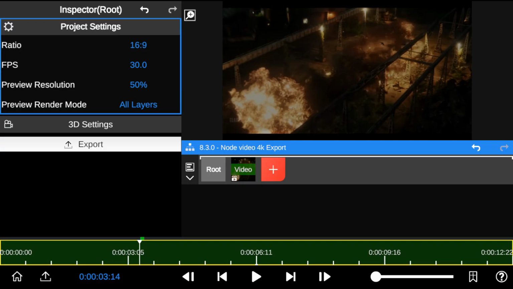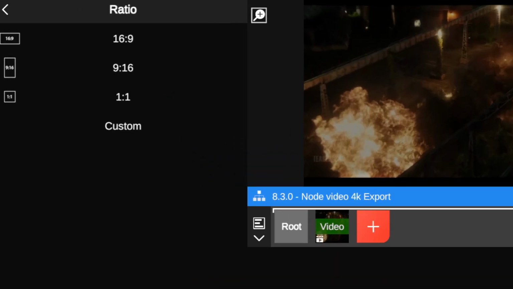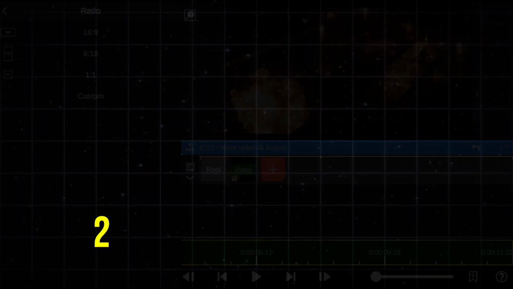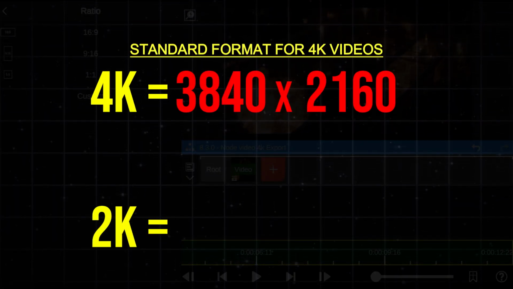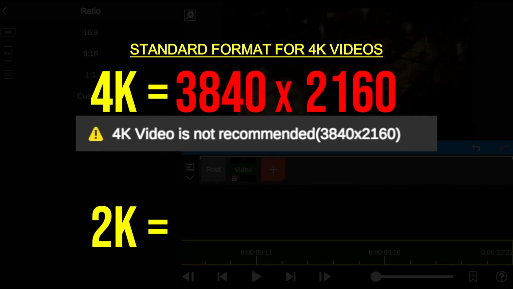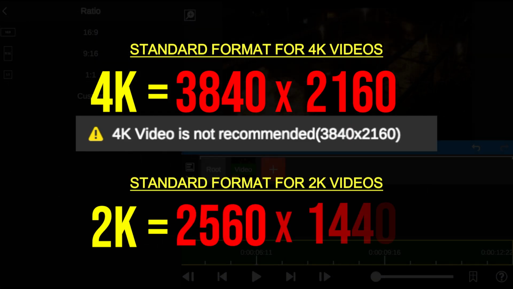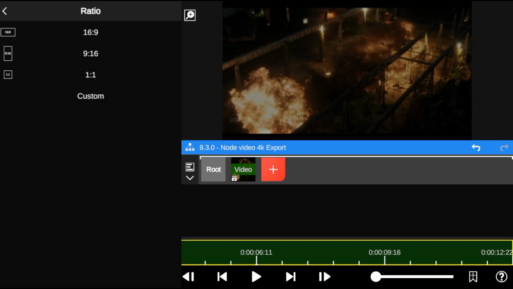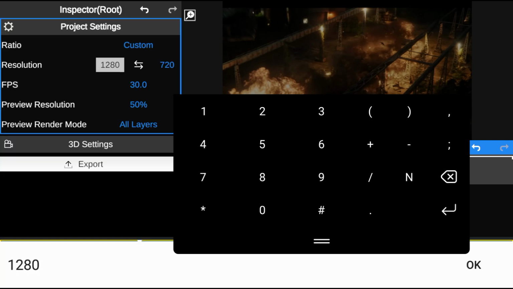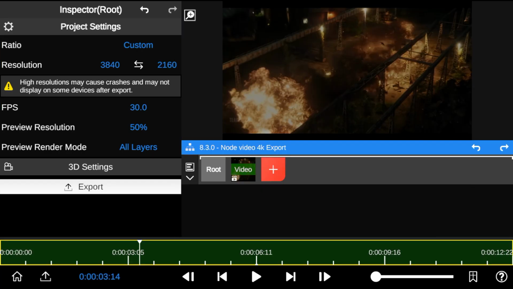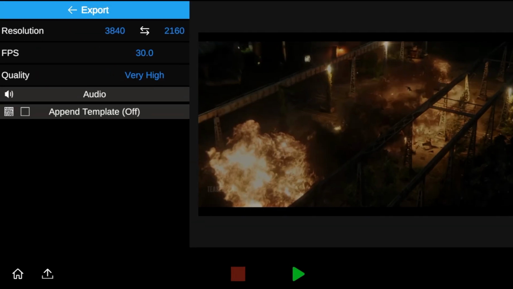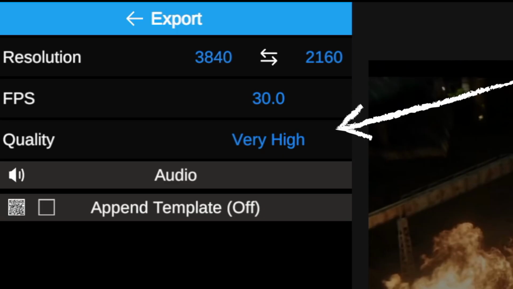So the app actually left a loophole, and that's the ability to set a custom resolution. So now let me add some details to this. The standard format for 4K video is 3840x2160 as it's seen in the instruction the app gave. And for 2K, it is 2560x1440. So, to export the video in 4K, I'm going to input the 4K format, and then make sure the quality is set to very high, and once that's set, you can export your video.